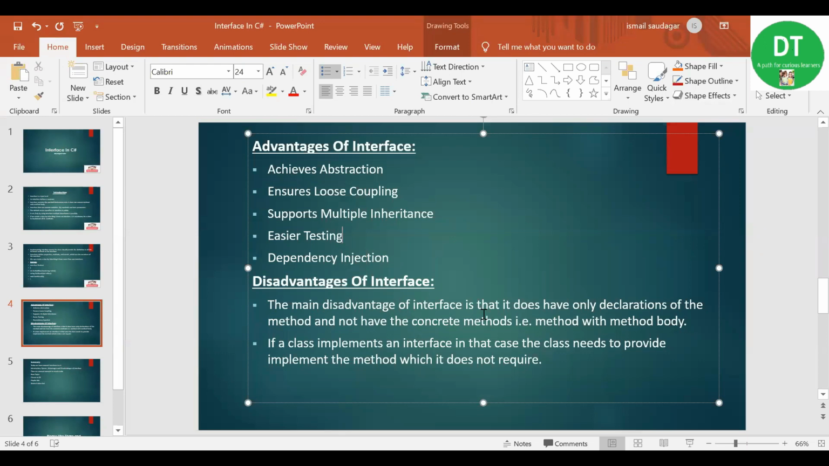So the main disadvantage of an interface is that it has only the declaration of the method and does not have a concrete method, that is, a method with a body. If a class implements an interface, the class needs to provide implementation for the methods which it does not require. Suppose I have one interface containing three method declarations, but the class implementing it requires only one method to be implemented. In that case, unnecessarily, it is the responsibility of the class to provide implementation for the remaining two methods also. Otherwise it will give an error that the interface has not been implemented.